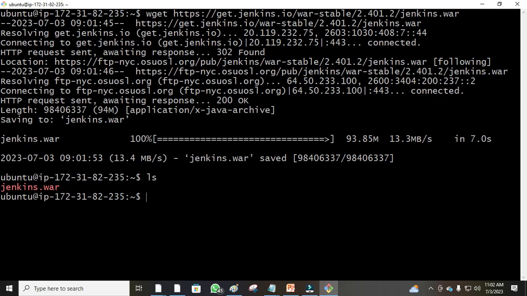For Jenkins, you have a command called java -jar jenkins.war. This command will run this particular file, and the file will be installed into your machine, right? Let us click enter.